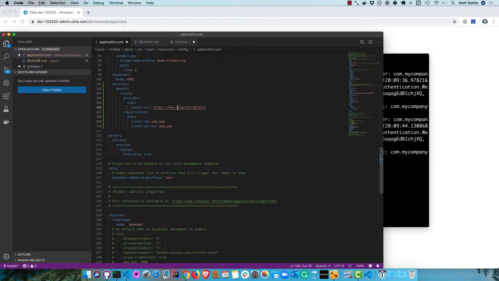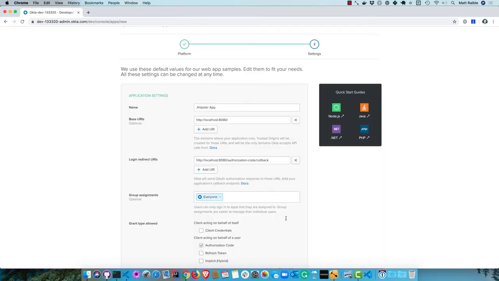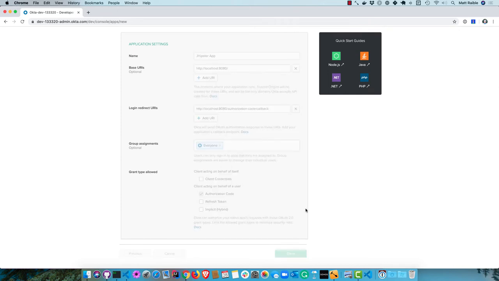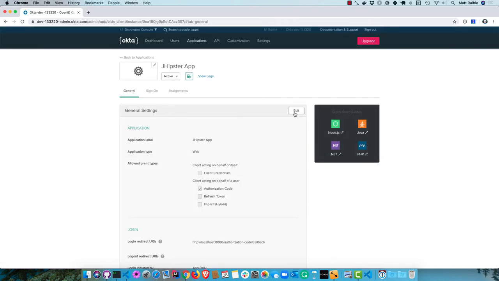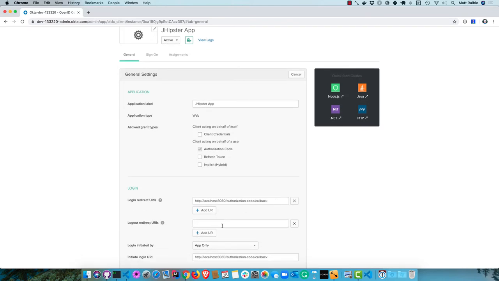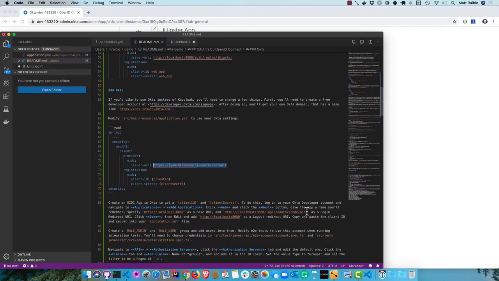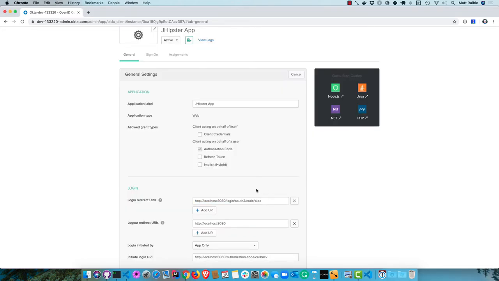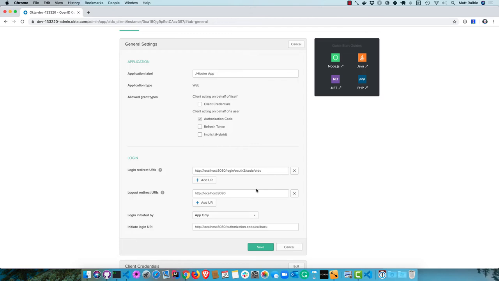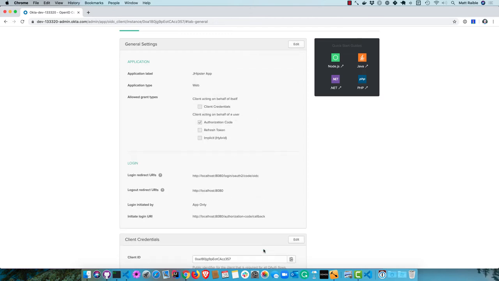So dev 13320.okta.com, and then my client ID. I have to click done to get that. I also need to add localhost 8080 as a redirect URI for logging out. And then for the login, I need to change that. It's here in the README to this here. There we go. And that's hard-coded in JHipster, so that's what we expect it to be. And then you can click save.